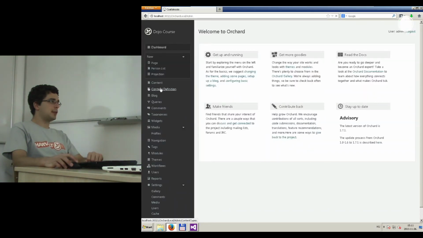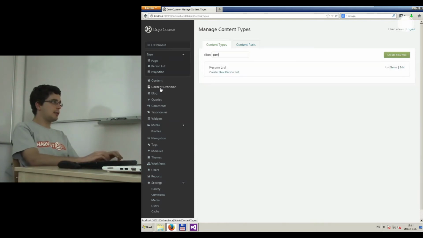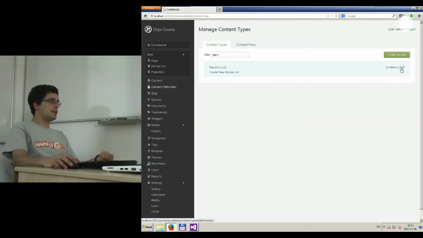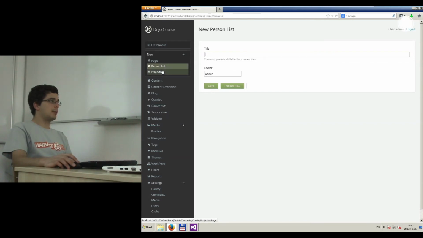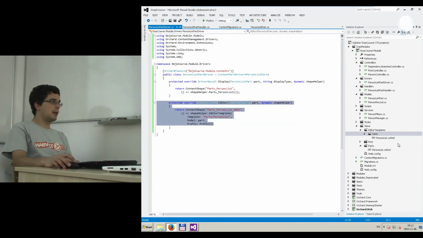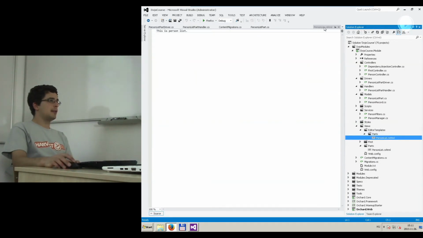So let's go to content definition, and what we should see here is person list. Person list is here. It's also creatable, so it's here. If we go to its content type editor, we should be able to see our person list part, and indeed it's attached here. So that's what we have done from our migrations. If we go to the editor of our person list, indeed here is the title part. Here is the owner field from the common part, but nothing yet from our person list part.